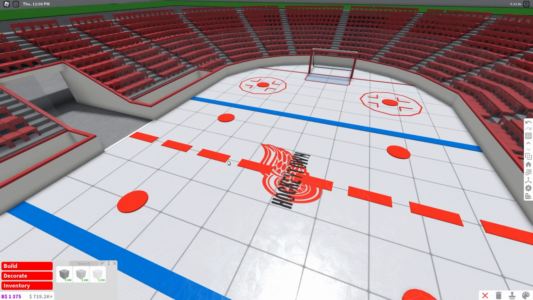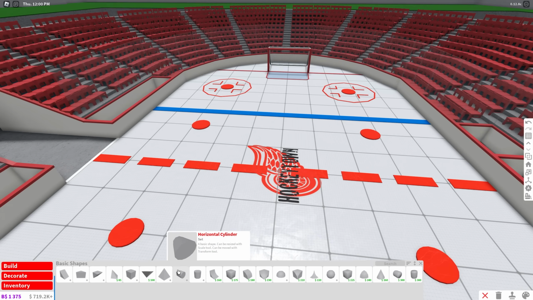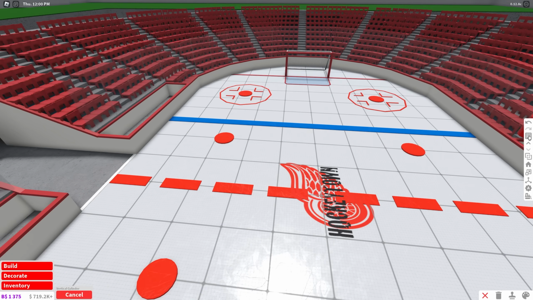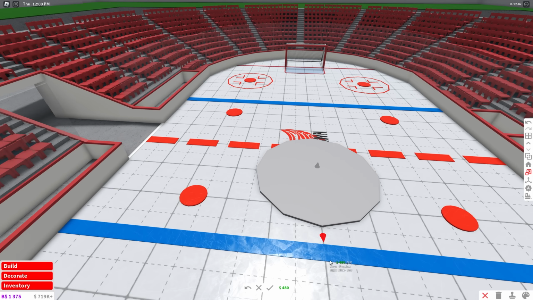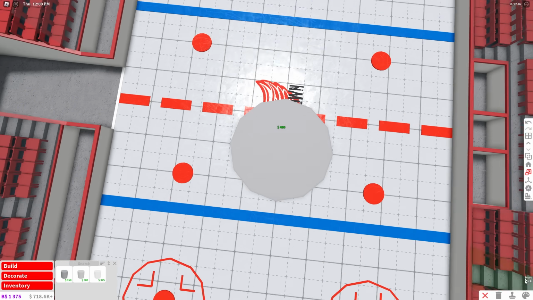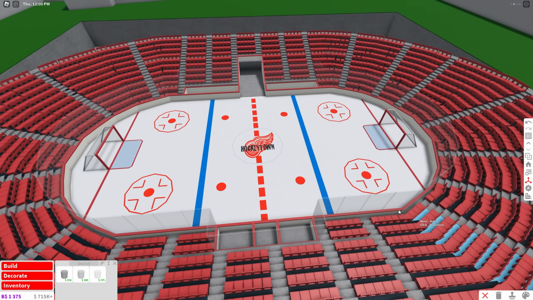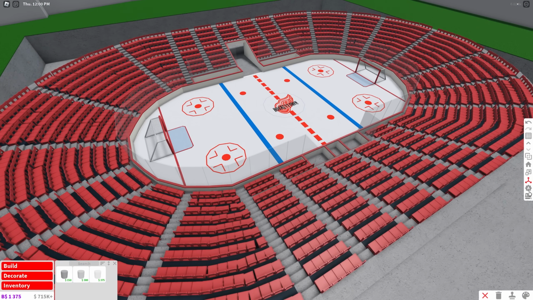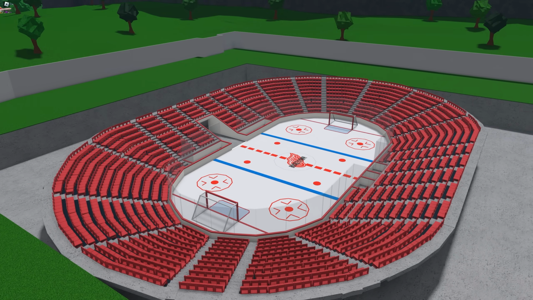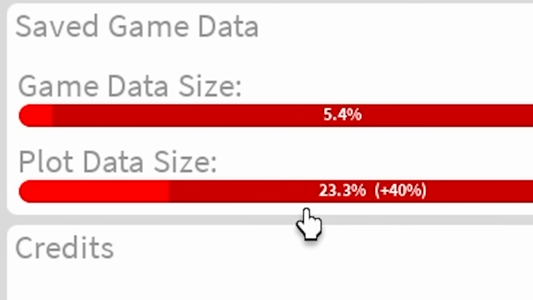We do need to outline the logo at center ice here. The best way to do that again is just doing my frame tactic. So we're gonna see what the max frame we can make is, and that honestly I think is perfect. And boom, I think those look a lot better. That is a great looking hockey rink. And from this angle, it all just looks fantastic. Although we are already at 23% plot data.